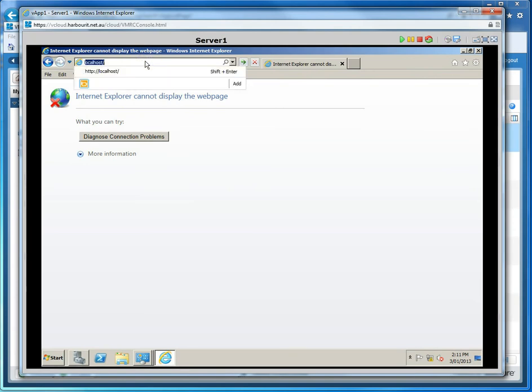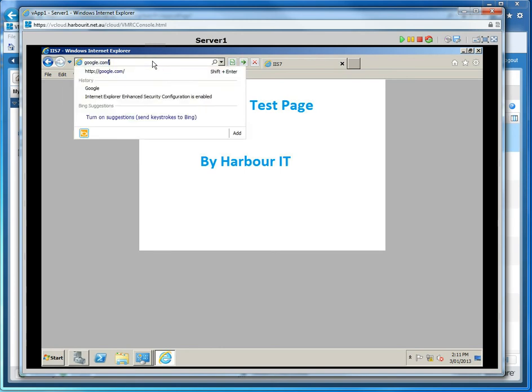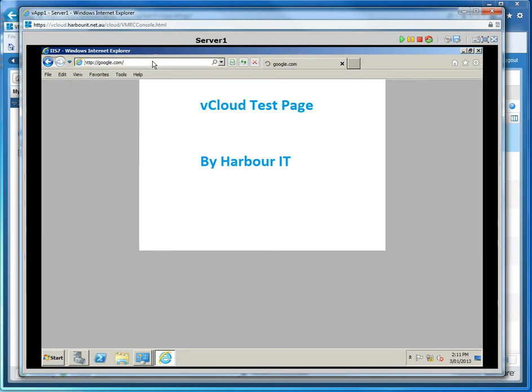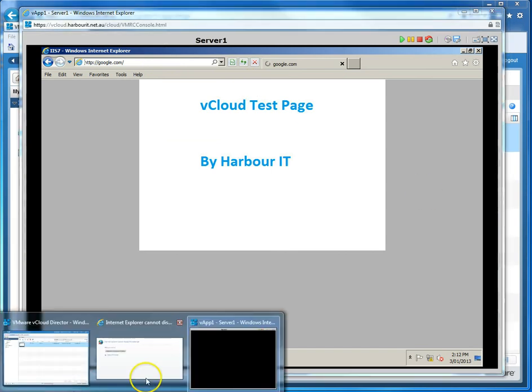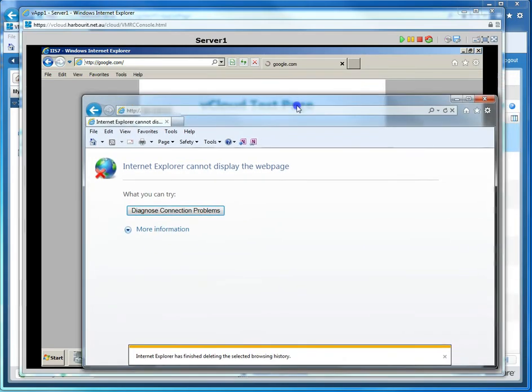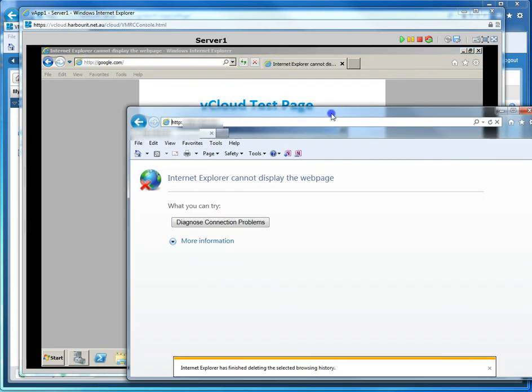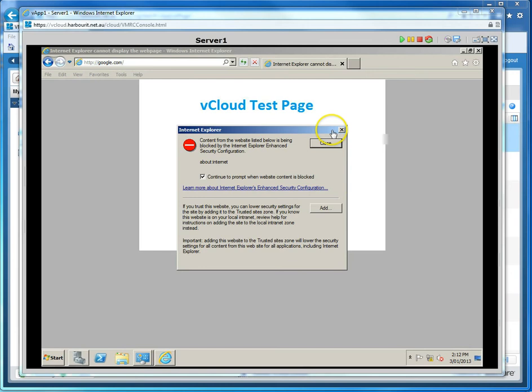So over here, if I type in localhost on the VM, you can see locally I can access this web page from the VM. If I type in google.com, I cannot access anything. The firewall is blocking it. If I bring up a web page from my own PC and type in the public IP address that this VM has, I cannot access a web page at all.